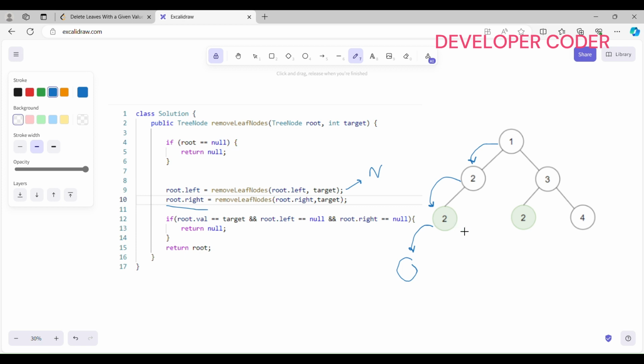So this was my root. I go to the root.right. This value is also null, so from here also I'm going to return null. Then after that I'm going to check if my root.value is equal to target. Yes, it is true, and root.left is equal to null and root.right is equal to null, so I am returning null here. This is done.